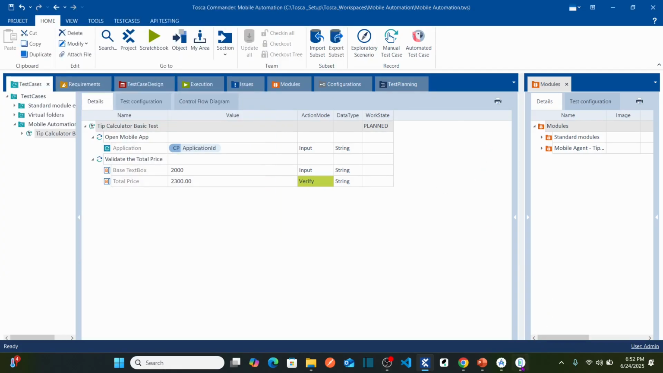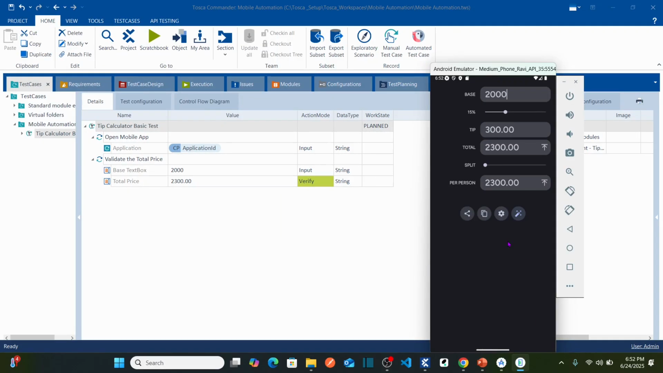So that means we are able to execute our test case in the Android emulator, as well as in the Samsung real device.